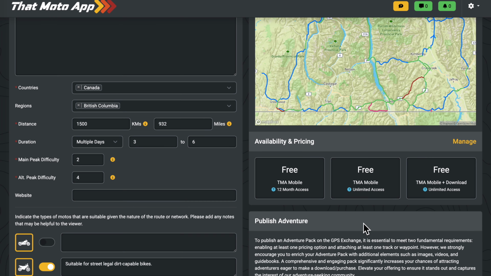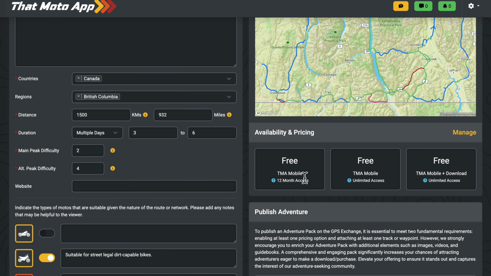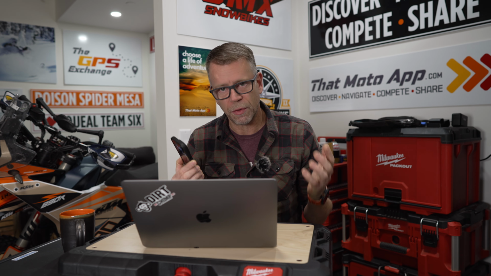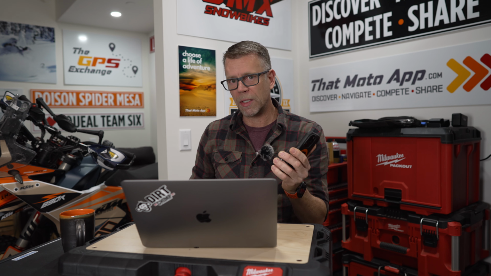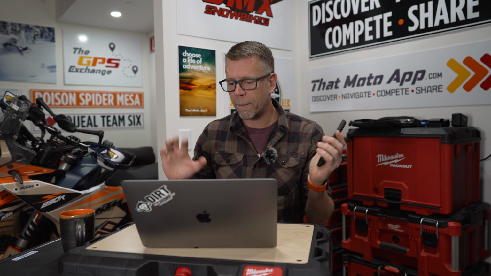This is more important down here. It's showing the availability and pricing, and I'll go into the back end where these are changed, but this is a subscription version right here for free for 12 months. In other words, if an end user says, yes, I want to subscribe to this for 12 months, it will appear in TMA Mobile for 12 months. After that time, it just goes away.